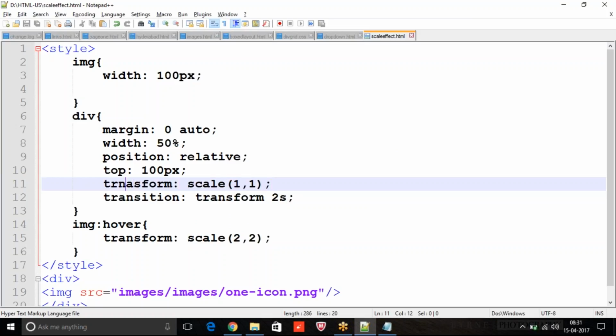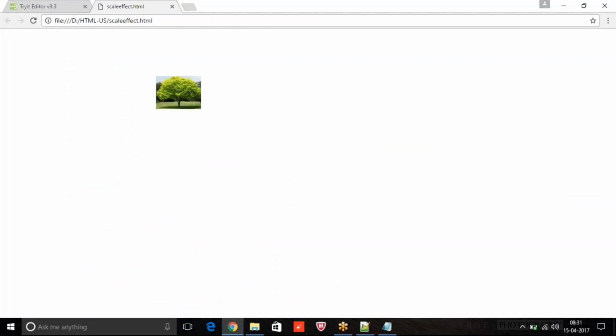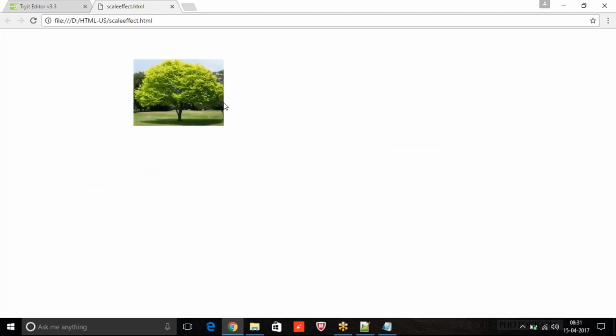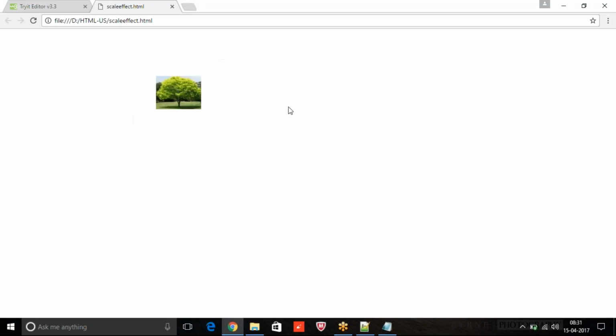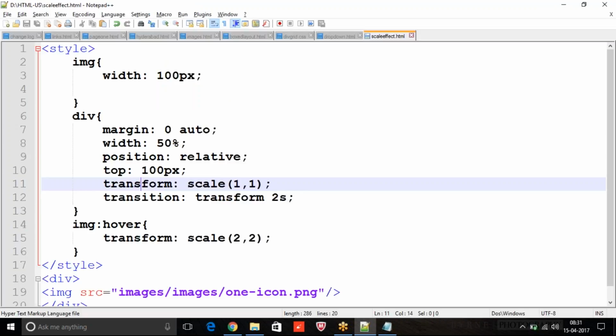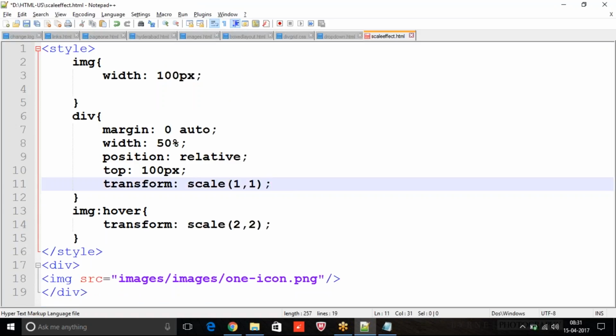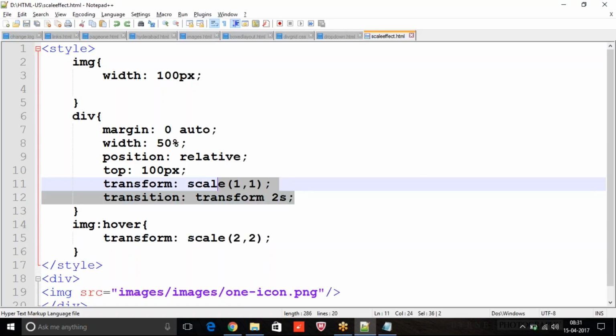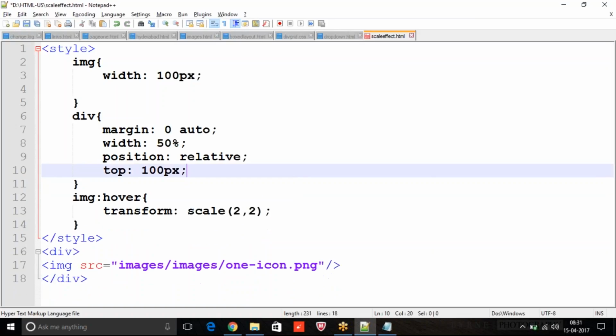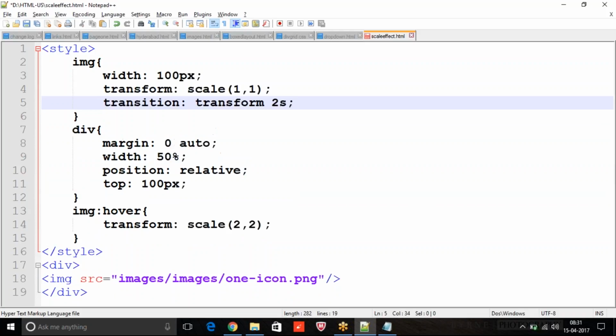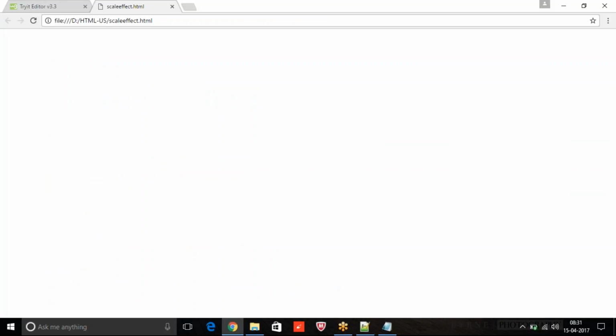Spelling mistake. Okay. Transform. Transition on transform, 2 seconds. No luck. Oh, see. Why should we apply transition on the div? Why should I apply both of them on the div? You need to apply it for the image, right? Okay, because the image gets a transition effect.